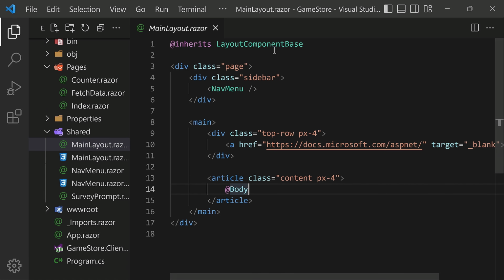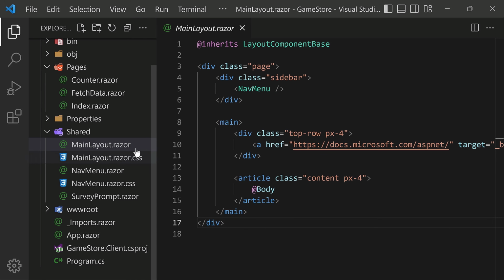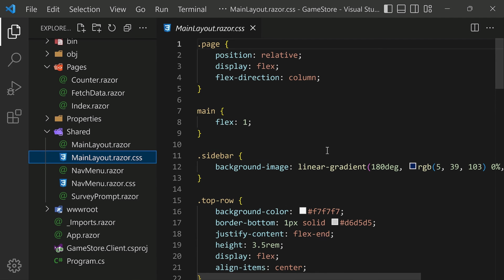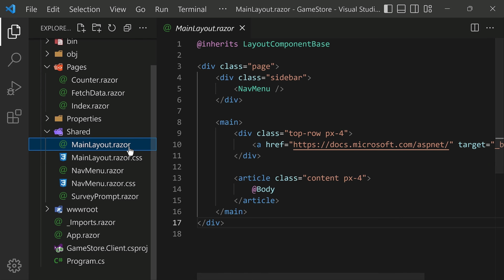Now, this layout component doesn't just become a layout component because it inherits from LayoutComponentBase. I mean, yes, that makes it a layout component, but how do we set it up so that this is the layout that is going to be used in the application? And before that, just notice on the left side that these Razor files can also have their own CSS file, right? So as you can see, this is the CSS for MainLayout.razor, and you can have additional CSS for the other Razor components.